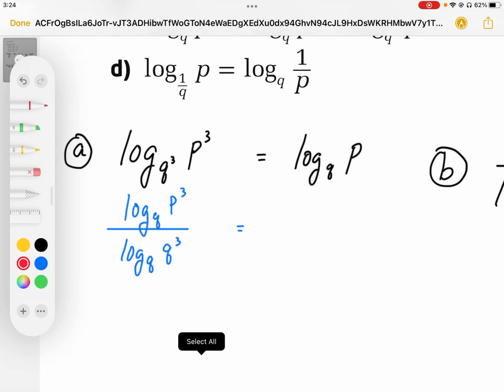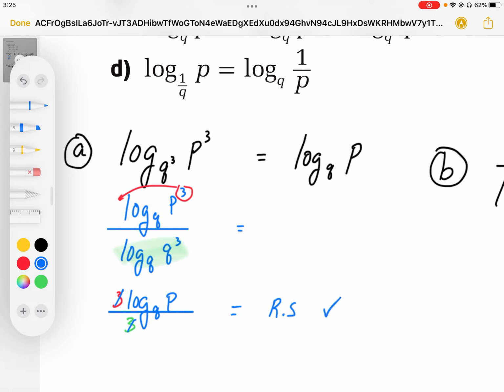I can bring this power here out to the front. So I end up with log base Q of P, and I'm going to bring the 3 out here, and then the denominator here is going to be an identity, equal to 3. Those are going to cancel out, and so I have left side equal to the right side. The identity has been proven.